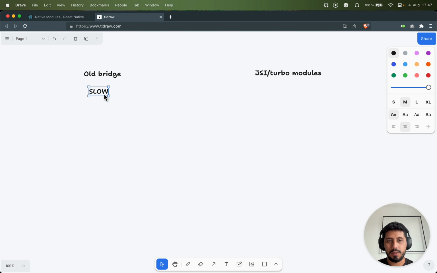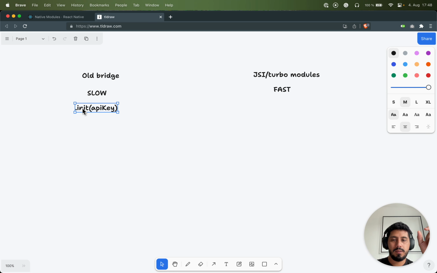But here we need to talk about it's not black and white, right? So for example, if you have a method called init where you take an API key, you're basically going to serialize a very tiny amount of data, like an API key, a fairly small string, send it once, and then kind of forget about it, right? So the cost of this, depending on how busy the JavaScript thread is, but let's say fairly optimistically, will be around 5 milliseconds.